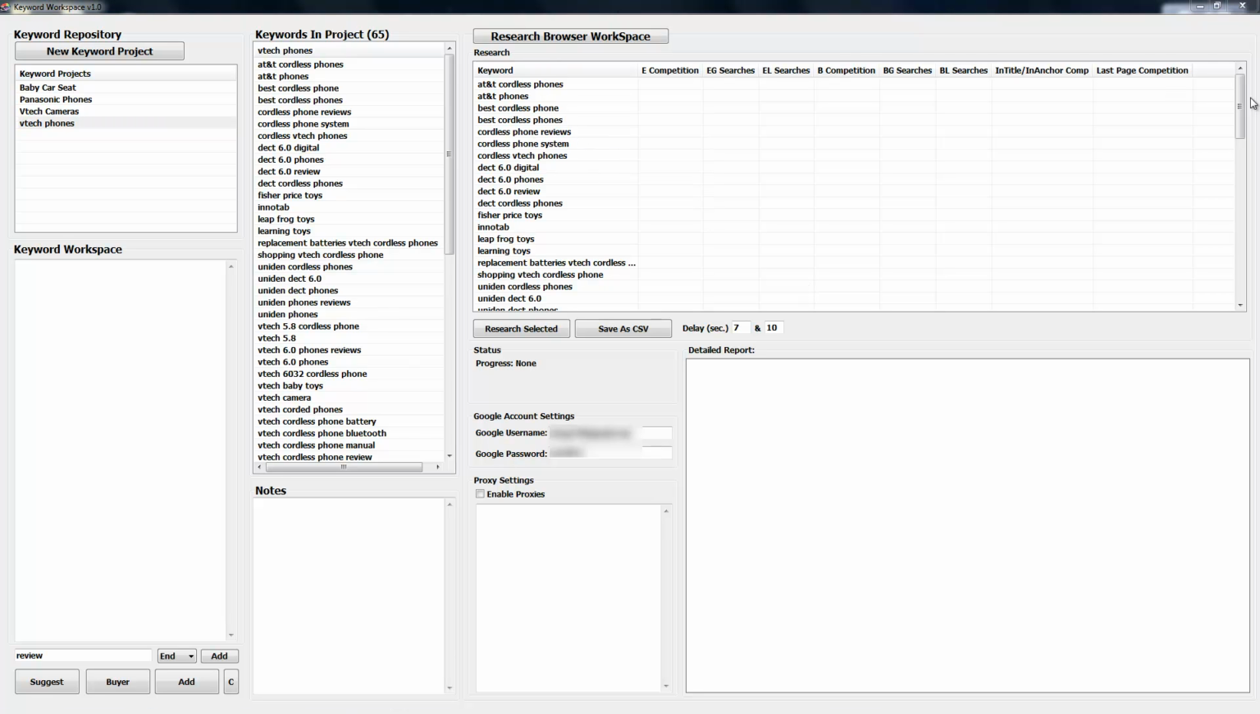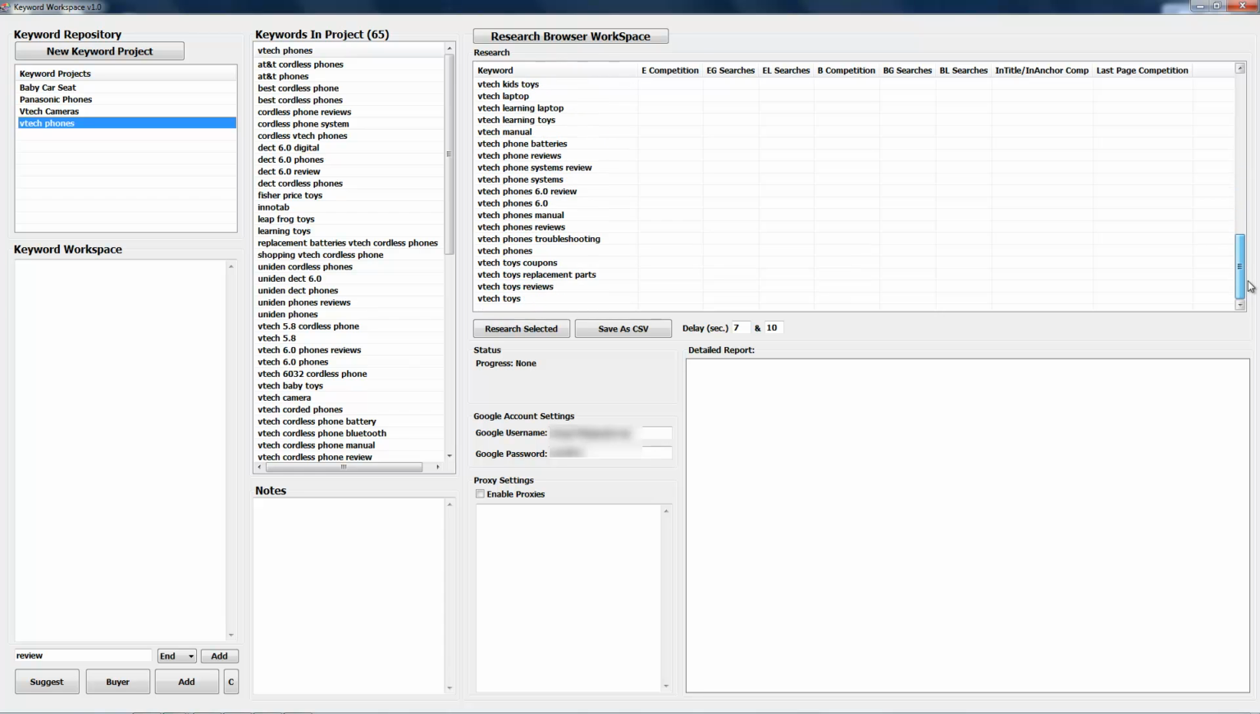Okay, so this part of the program will do your keyword research for you, and what it does is it will go and check your competition by going to Google and checking your exact competition. That's what e-competition stands for. It will go into the Google AdWords keyword tool and check how many exact searches there are a month, how many exact local searches and global searches there are a month.